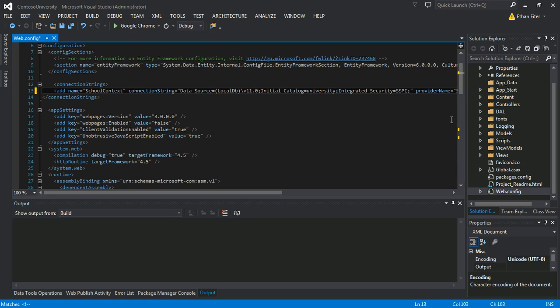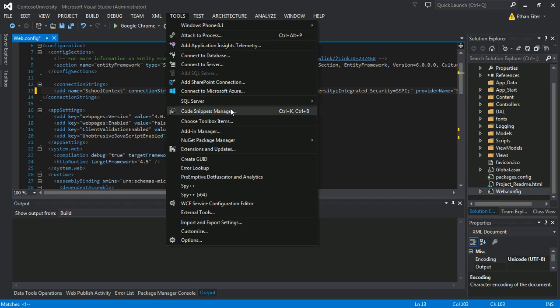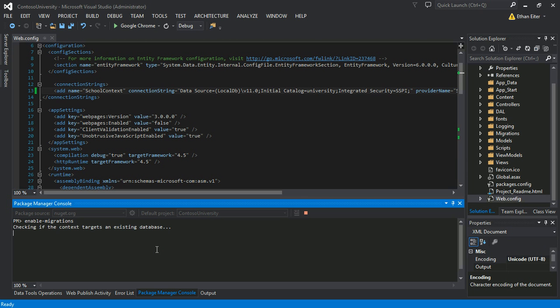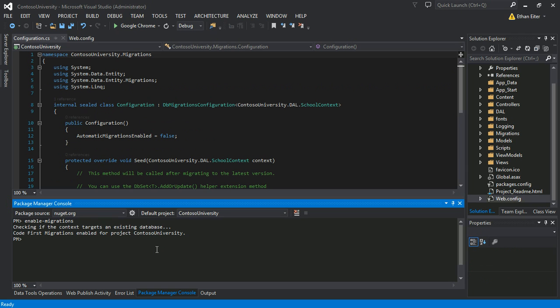Okay, and now we will go to Tools, NuGet Package Manager Console, and we will enable migrations. What this is going to allow you to do is to run your seed method on your database when you upload it to Azure. That way your database on Azure is not going to be completely empty.